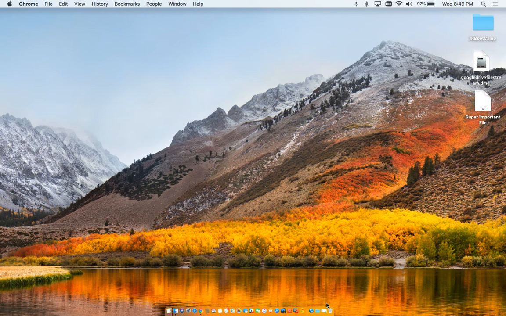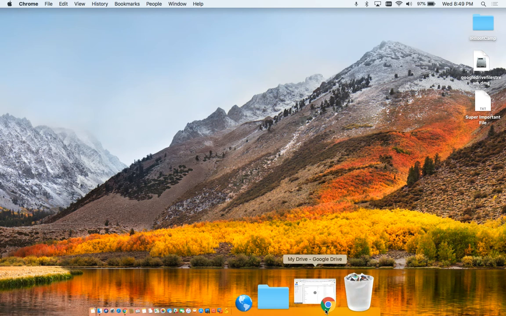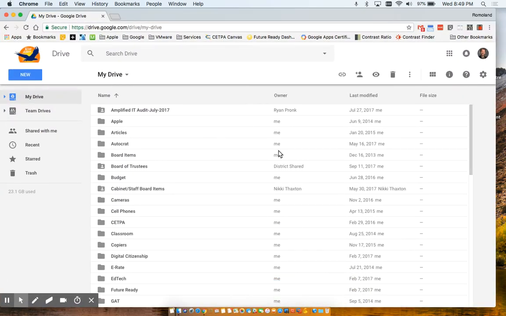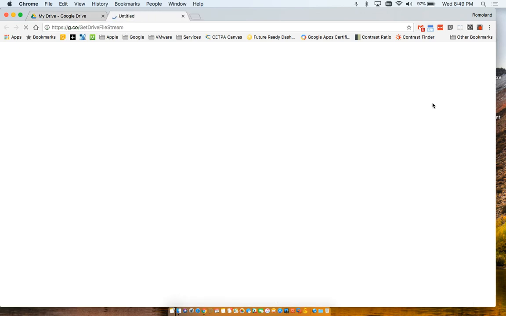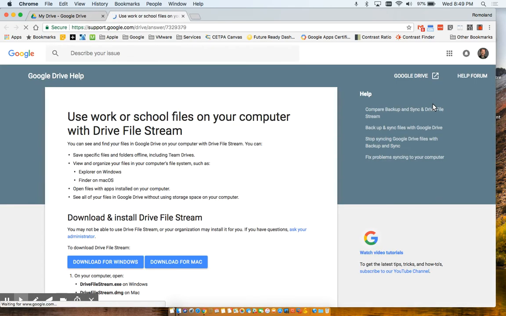So the first thing to know is where you would go to download it. From Google Drive on your web browser, just click on the little settings button up here. Click on Download FileStream for Mac. And then on this page that comes up, you can click right here and say Download for Mac, and that will download the installer to your computer. I'm not going to do that today because I already have it downloaded.